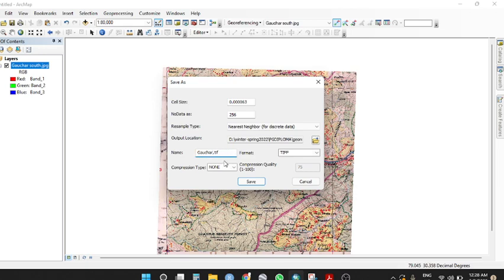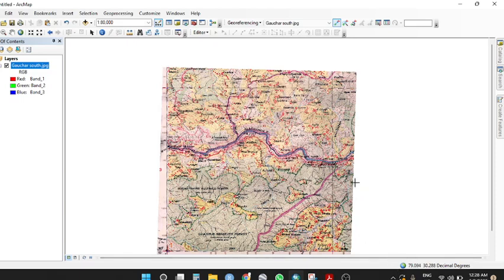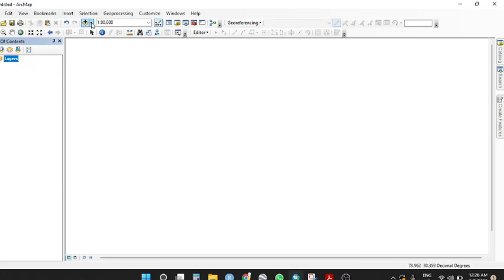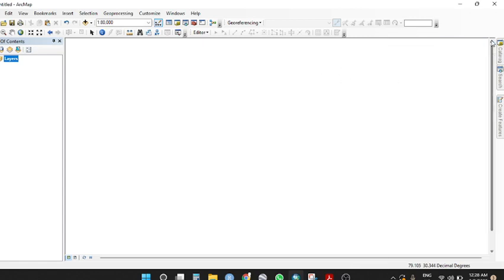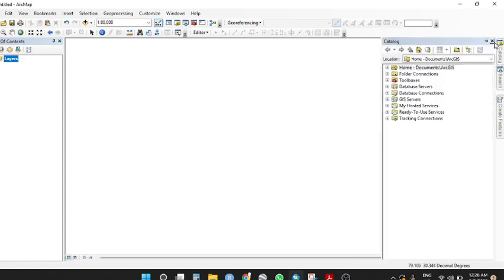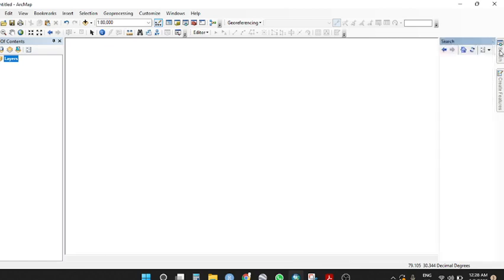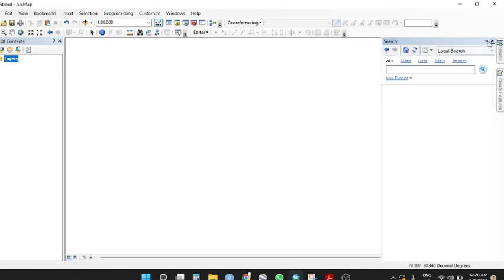as Geo Topo. Format also will keep as tiff and hit on save. So it has done the georeferencing. Now let's remove this old data. Now my folder is already added, so I can either add it from here, or you can also go from catalog. Say if this is also not visible, let me remove this and show how it is added.